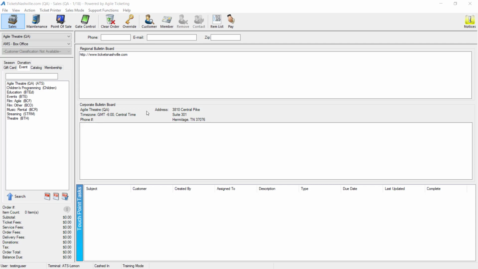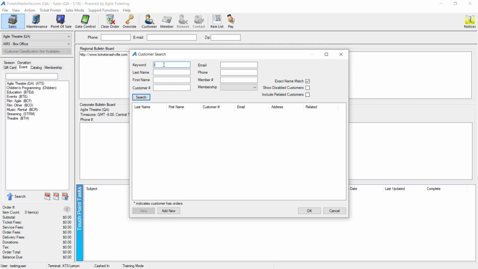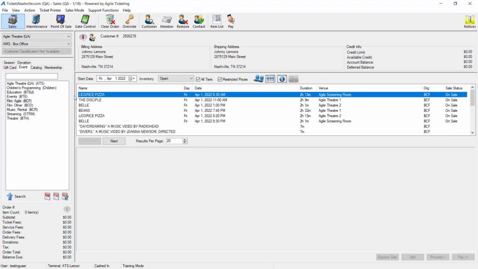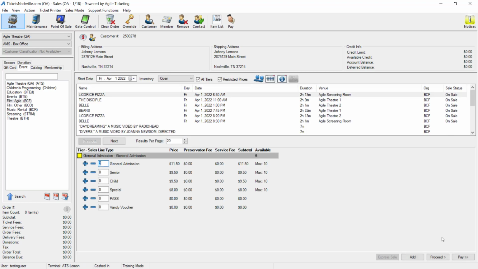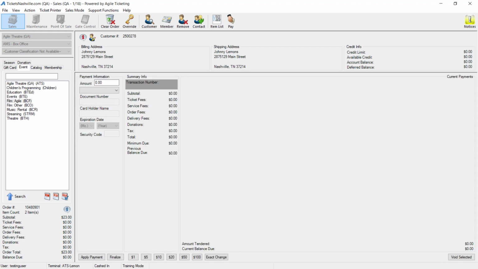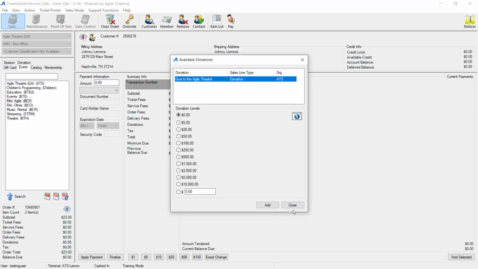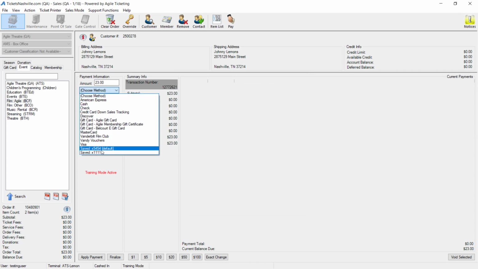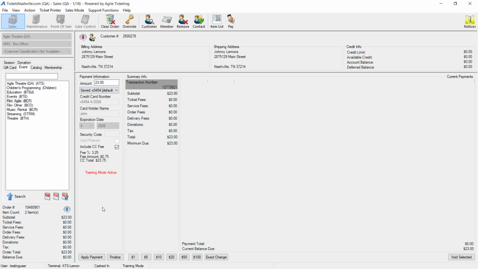We will start by adding the customer to this order. I will add a few tickets. In the payment options, we can see that the stored payment methods are available, and I can choose that default one and finish the order.